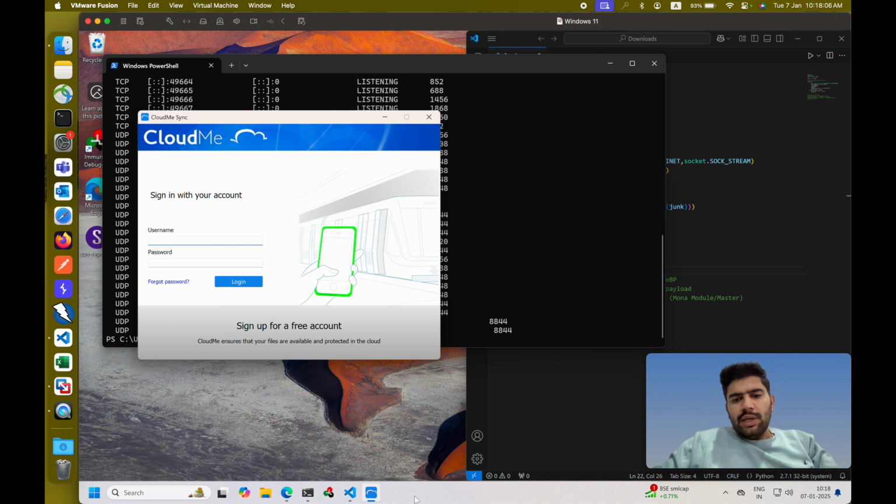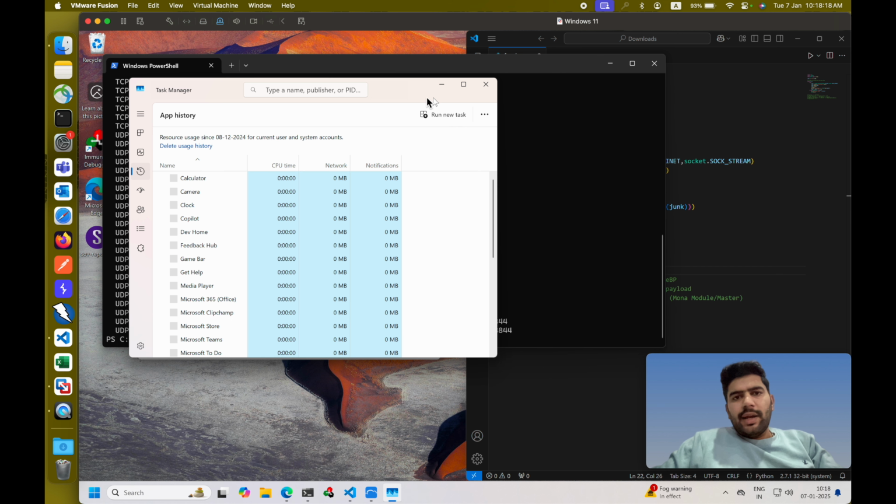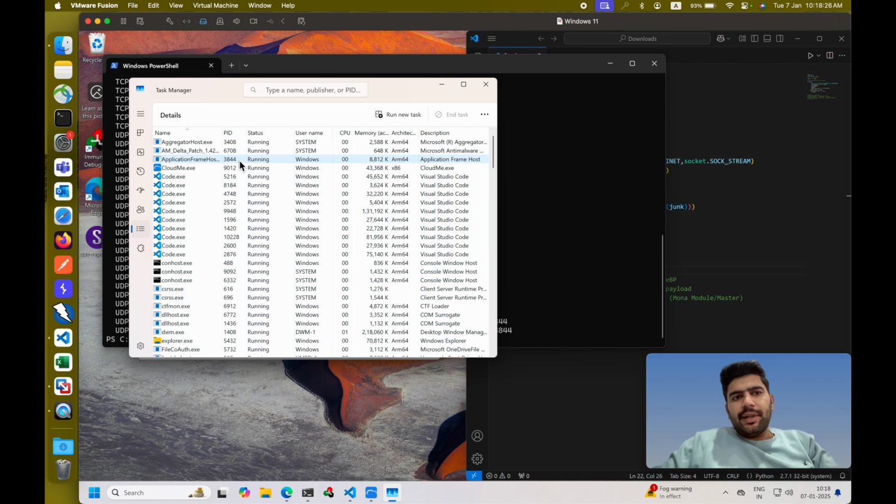So what we're gonna do is simply go to Task Manager here. We go to the app history section, and inside app history you can search for CloudMe, right? Or if you want, you can go to the app details section as well, and from here you can identify the application name. And for CloudMe, the application process ID is 9012. You can see the second column for the PIDs. 9012 is the process ID.